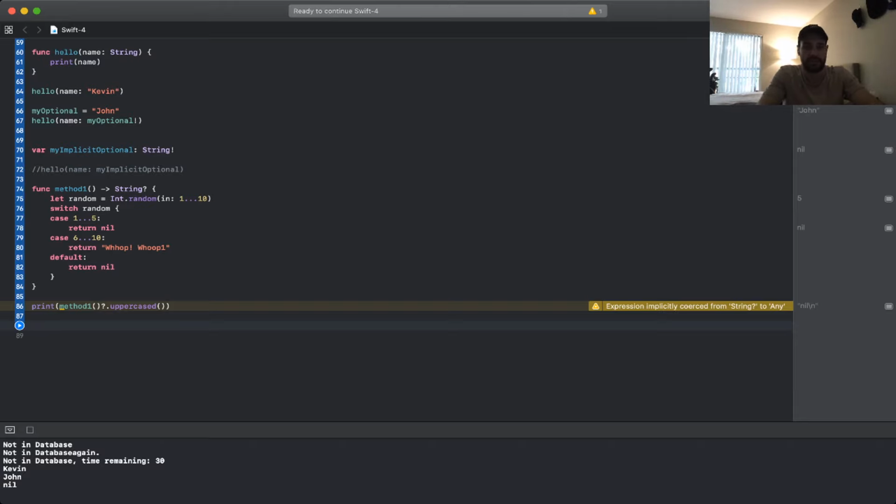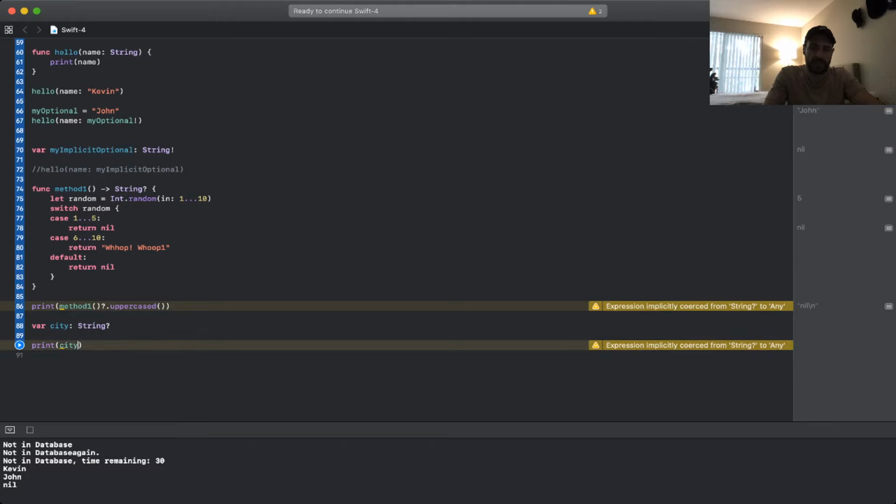This is a different way to treat optionals, by providing a coalescing operator and a default value. So let's say we have a city, which is a string optional, and then we want to print out that city. That would return nil now. And even if we filled that value, it would print out the debug description with the optional. It's all not what we want.